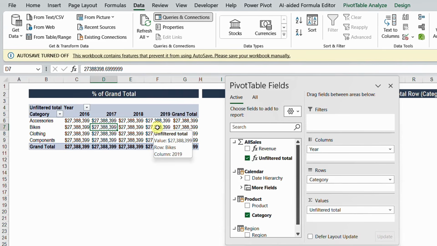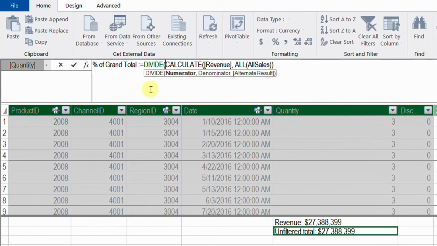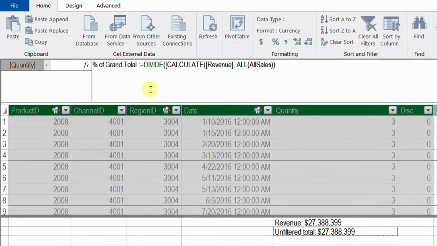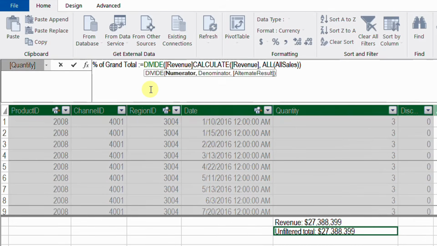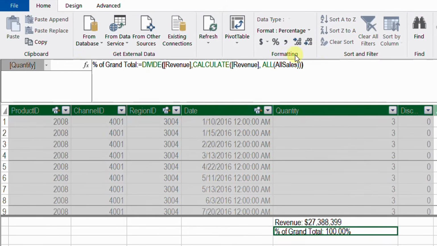So I'm going back to the Power Pivot window, and I'm going to change the name of this measure to something like percent of grand total. And then I'm going to start by just adding the divide function, and in numerator I'm going to put the revenue measure, open square bracket and revenue, and then comma, the denominator will be the calculation of the unfiltered revenue or unfiltered total, and then I'm going to close the bracket for divide and hit the check mark. Let me change the formatting to percent with only one decimal place.